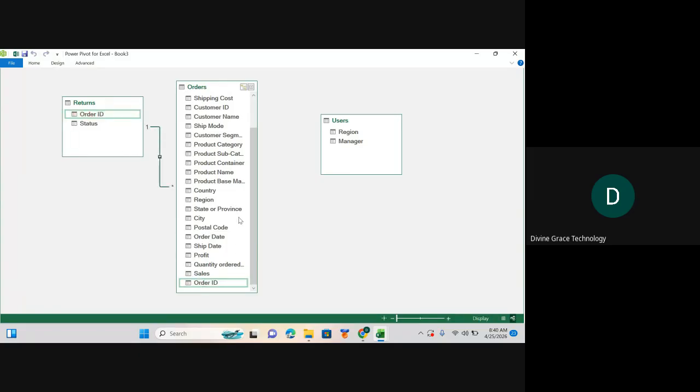So here now we have region and manager. Then you look for the common feature, which is region, this region and this region here. So you select region.